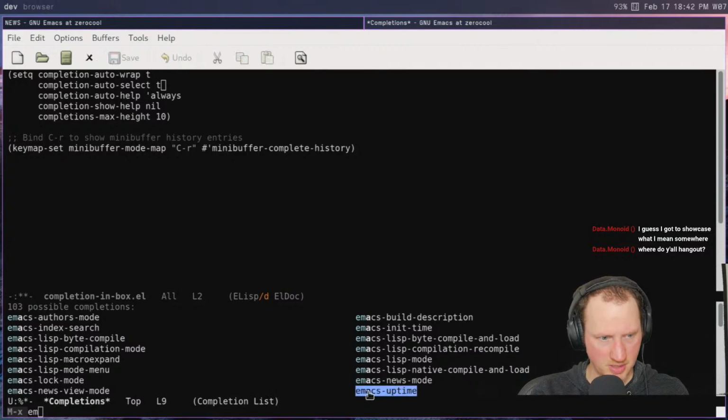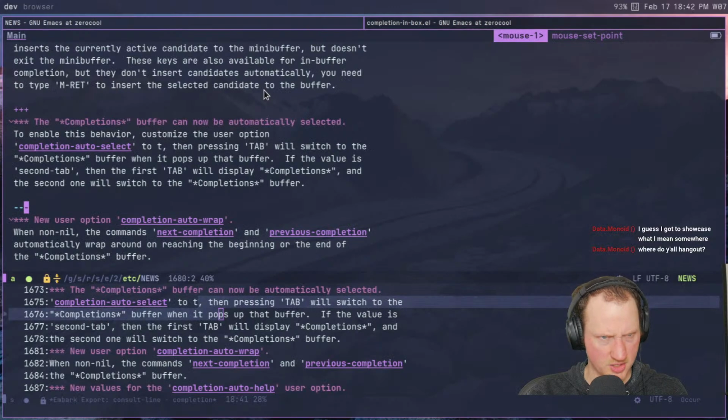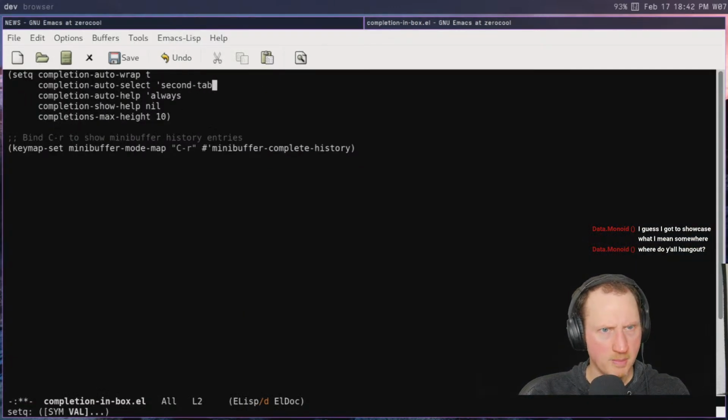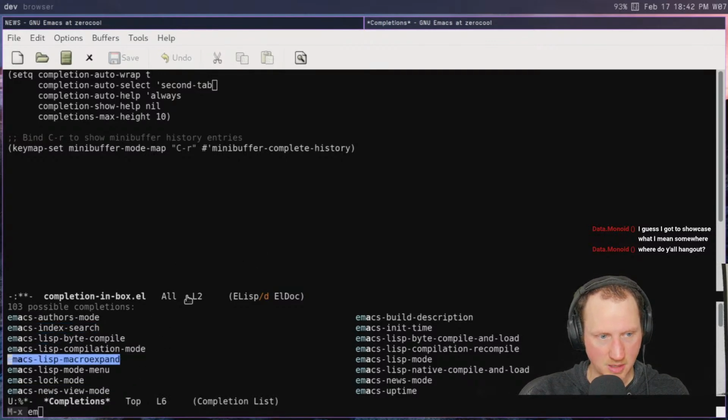And then I press enter twice on that, and then it tells me the uptime. So that's cool. Also, it has a second tab. So second tab, if I execute that, EM tab. Now, it didn't automatically jump in here, but I can press tab again and it will jump into this buffer so I can select things myself.